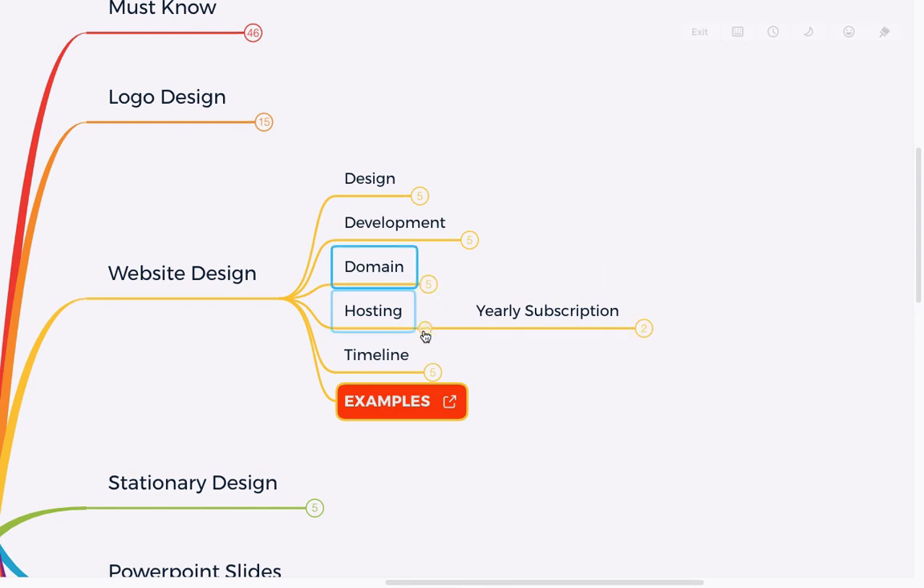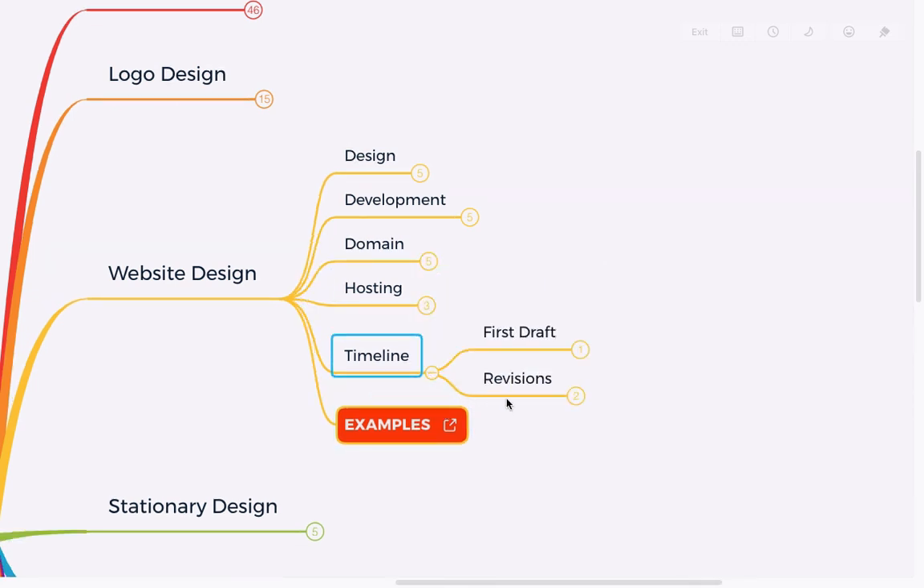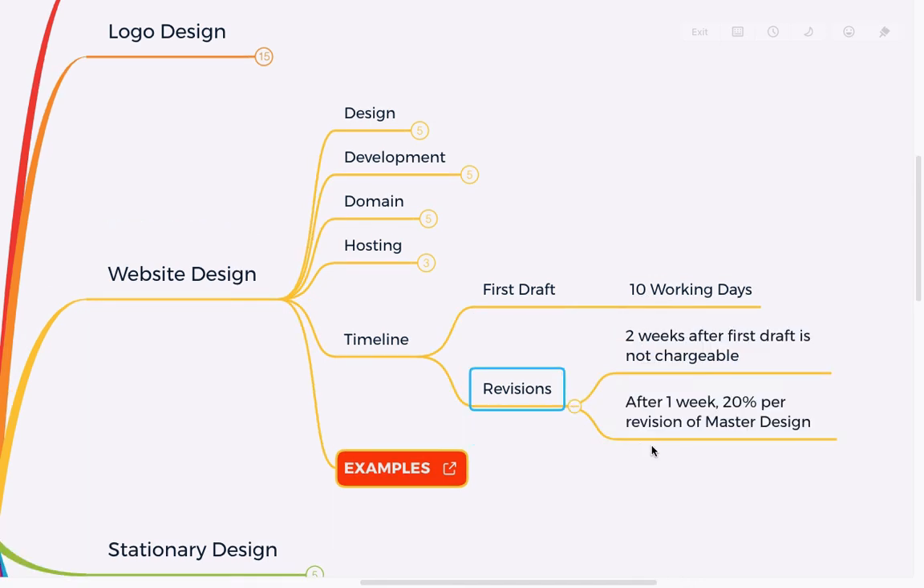Now moving on to the last one, the timeline. So to develop a website, if you come to Origem, the first draft of the website could be designed within 10 working days. This is the average number I'm giving for any website. This is the number of days that we take, but based on the complexity of the website, this number of days may change. Again, the revision. For the revision, 2 weeks once the first draft is given to you.